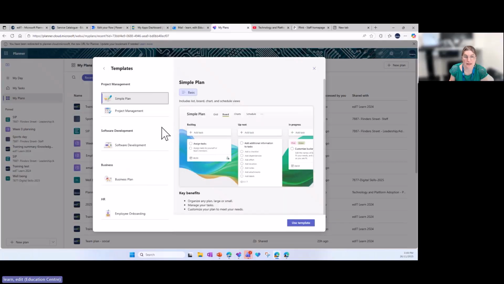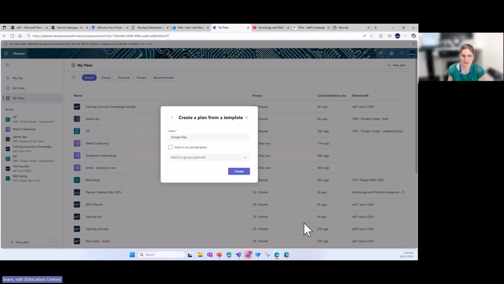If you've got the upgraded version, so the Project Pro version, you'll see more templates in here. These are very business orientated, so not education orientated, but some of them might be useful, like project management and employee onboarding, for you to adapt. We today just want to use the simple plan one because we're going to build our own. So make sure that one's selected, and then let's click on Use Template.